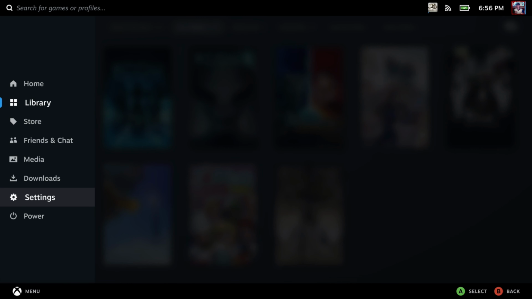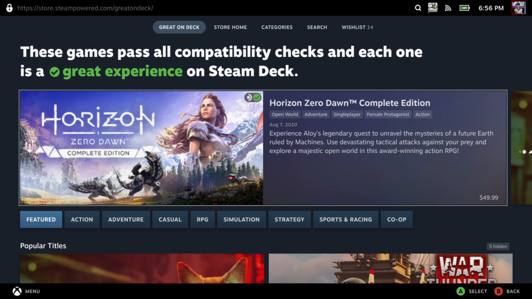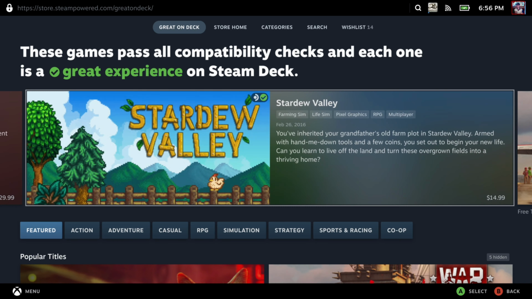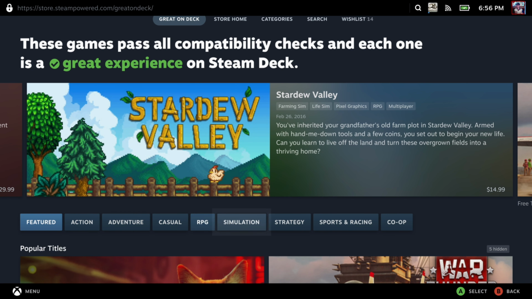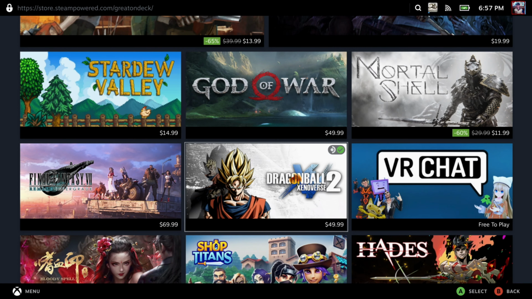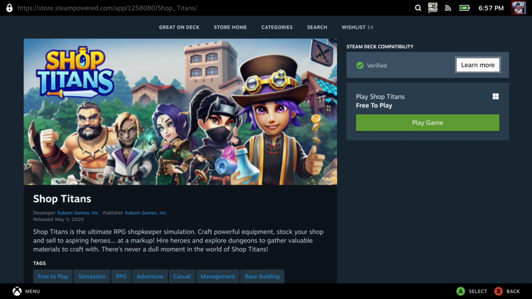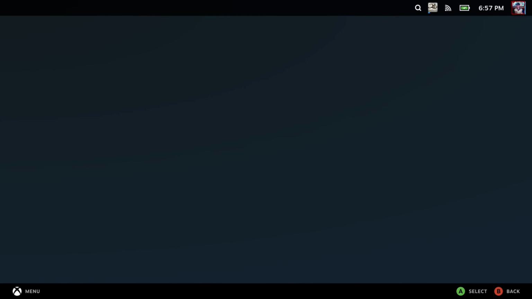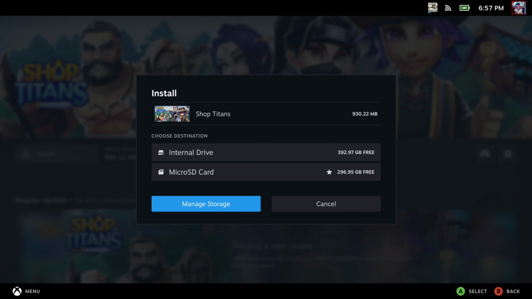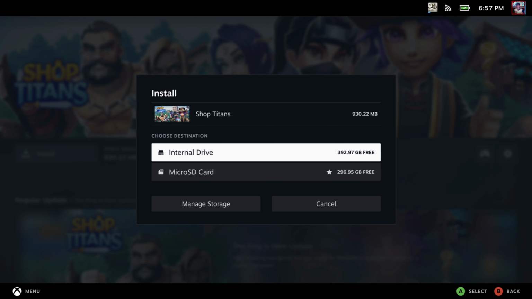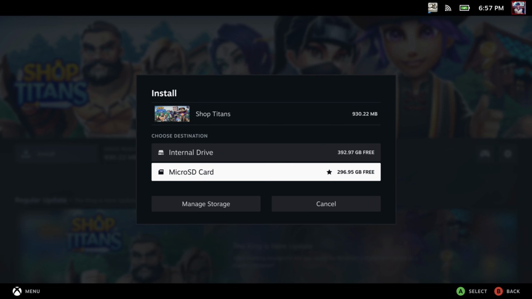Now, I said there was another way that it could happen. The other way is actually from the store. If you go to the store and let's say Great on Deck, I think I was in RPG when I was looking. And we went down here, there was Shop Titans. Good. Free to play. All that good stuff. So we go here and we hit play game. It's actually going to ask us where we want to install it. And at that point, we can select whichever drive we want. It also tells us the amount of free space, so that's good. So that's from the store, and that's the options you get there.